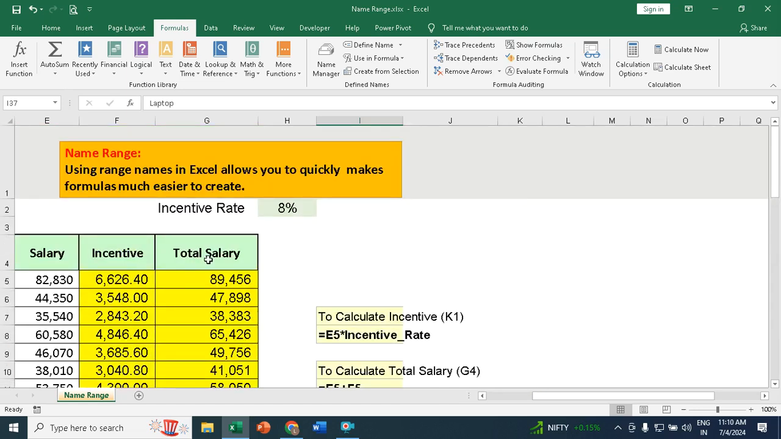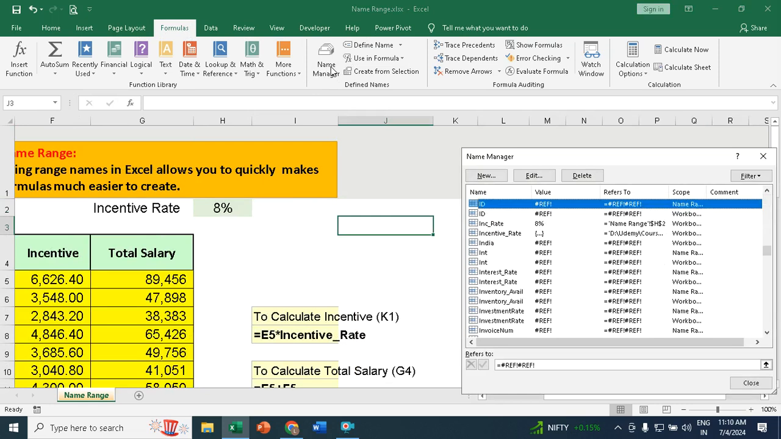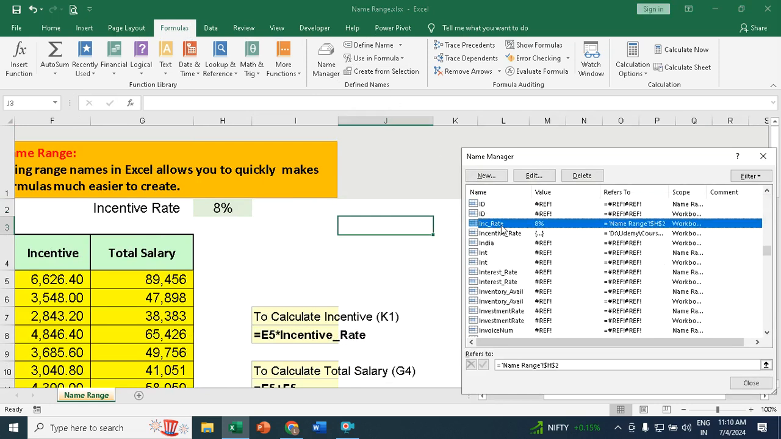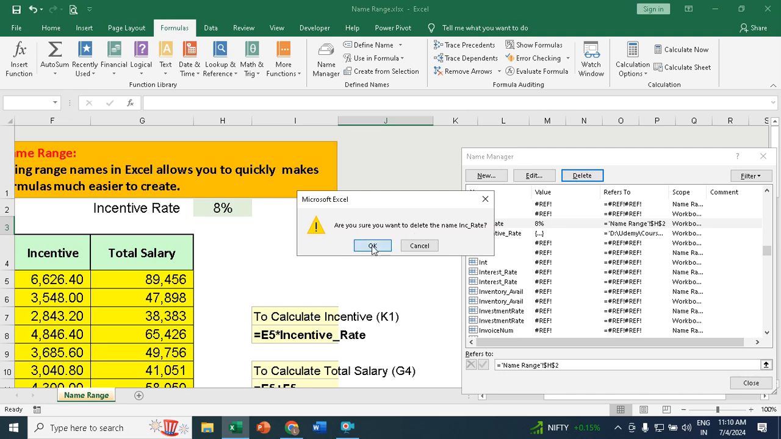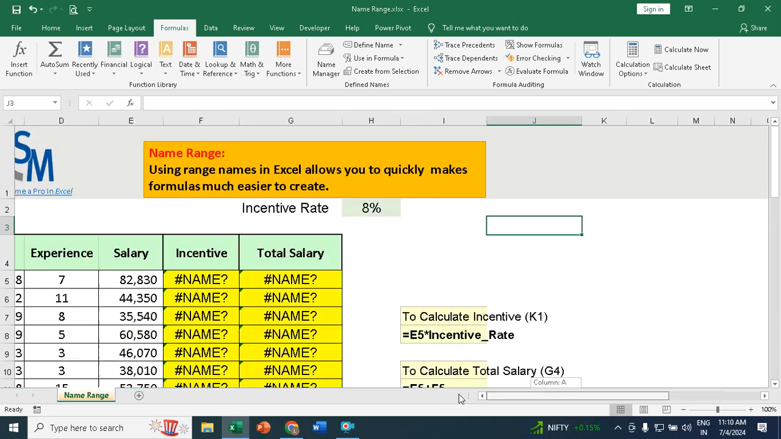Similar thing if you want to delete the name called incentive rate which I have given over here. Do the same steps. Click on Formulas, Name Manager, and write down INC. This is the name which I have given. Click on the icon called Delete. Are you sure? OK and Close. Now as you can see, everything is deleted from my list.